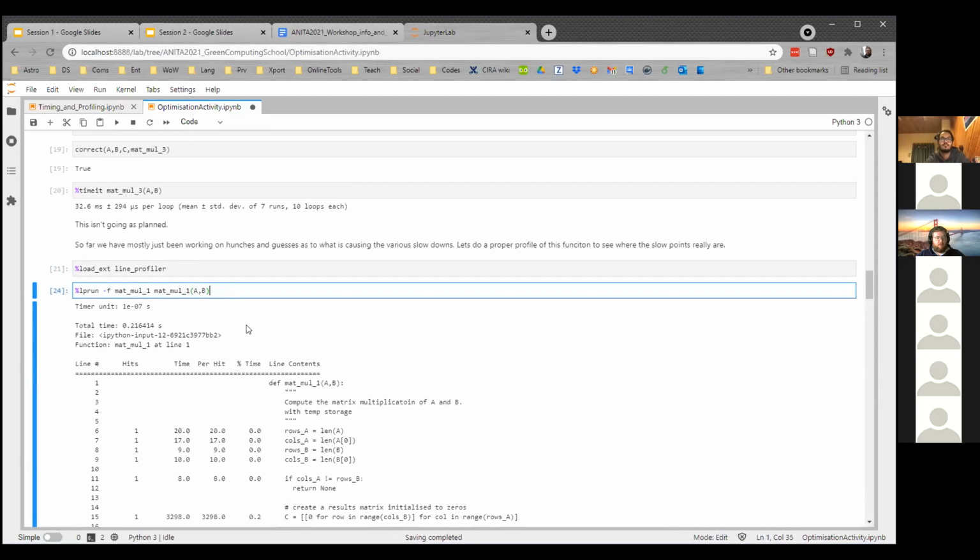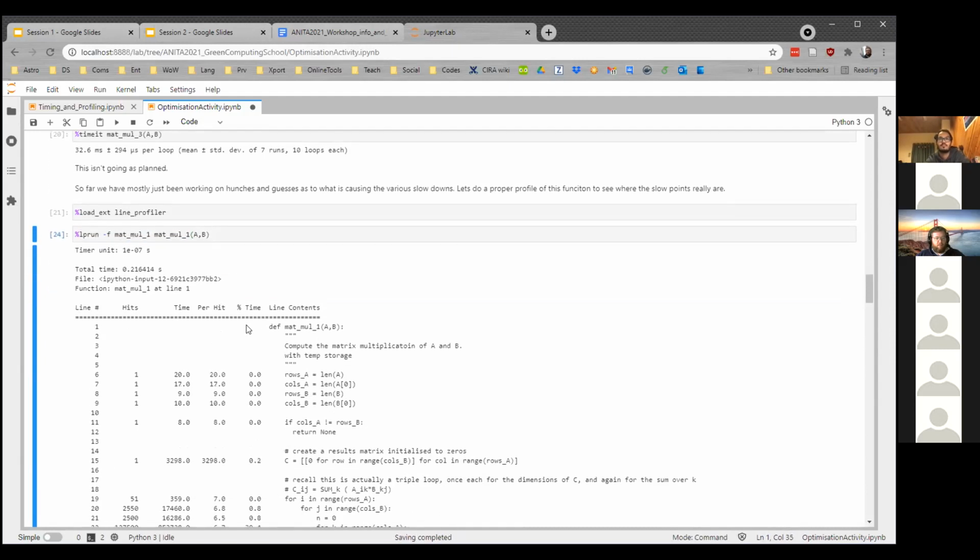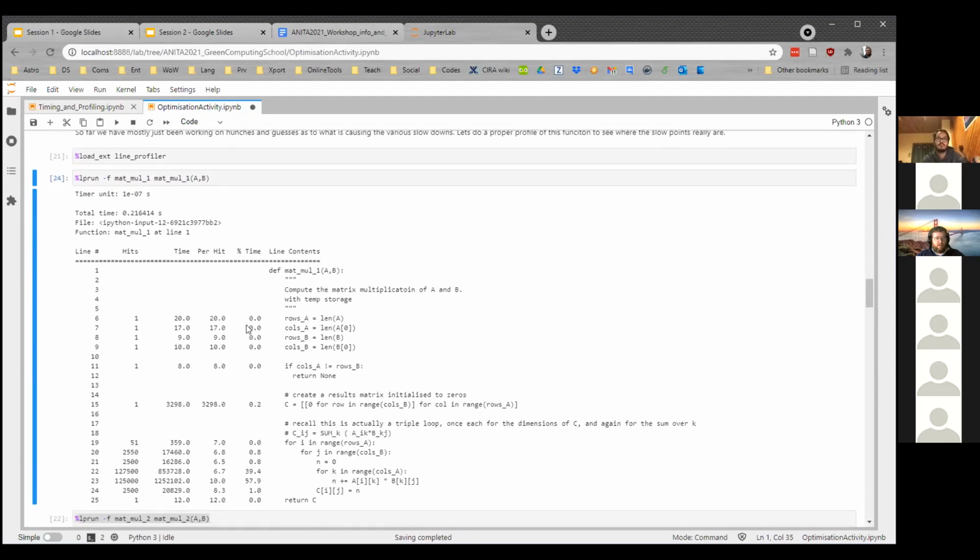Okay. So now we're doing some actual profiling and now we can actually tell where the time is being spent in our function and what we should be optimizing. Okay, this is what we should have done to start with, is firstly profile and then start the optimization process.